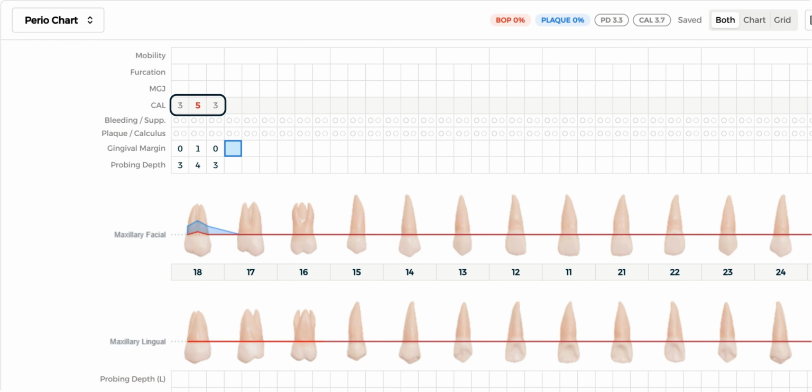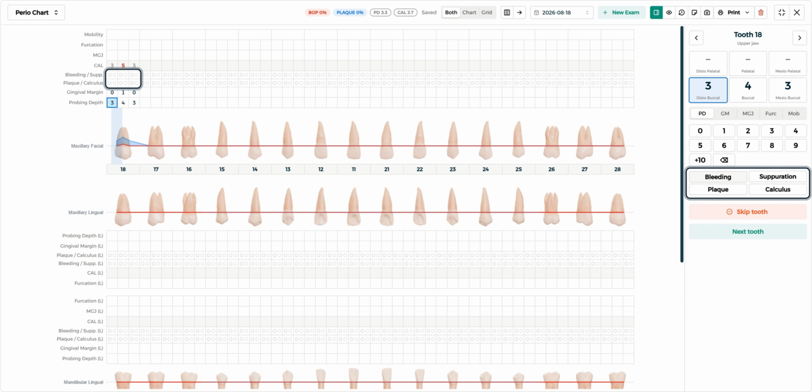The system also flags any measurement in red when it hits critical danger thresholds, which you can customize in the medical settings. To record clinical surface indicators, you can click the buttons that are on the right or select them directly from the chart. A single click logs bleeding or plaque, while shift click logs suppuration or calculus.